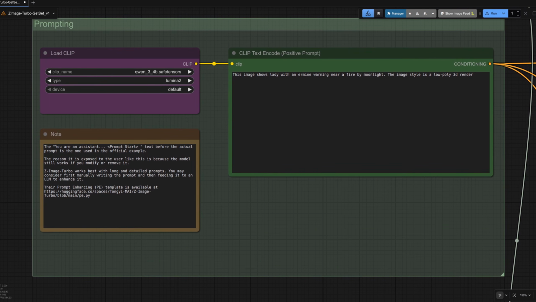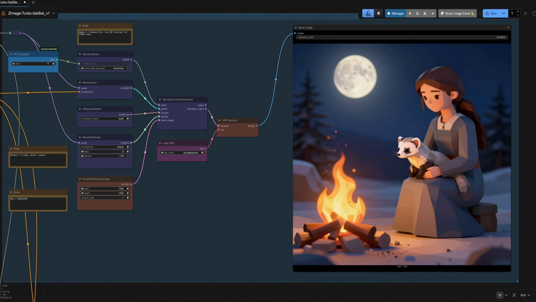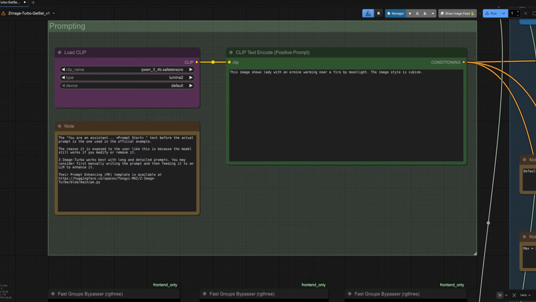Low poly 3D render this time, so we're looking for a somewhat blocky result. Which is just what it delivers. She is tail-free once again, and instead has a comfy thing to sit on whilst keeping her ermine nice and warm. This next one is where most image generators fail, cubism.